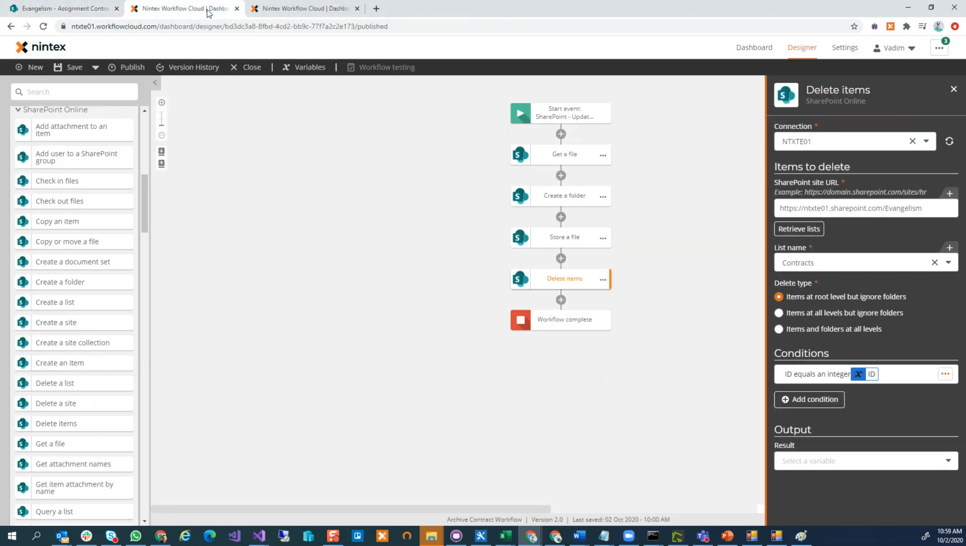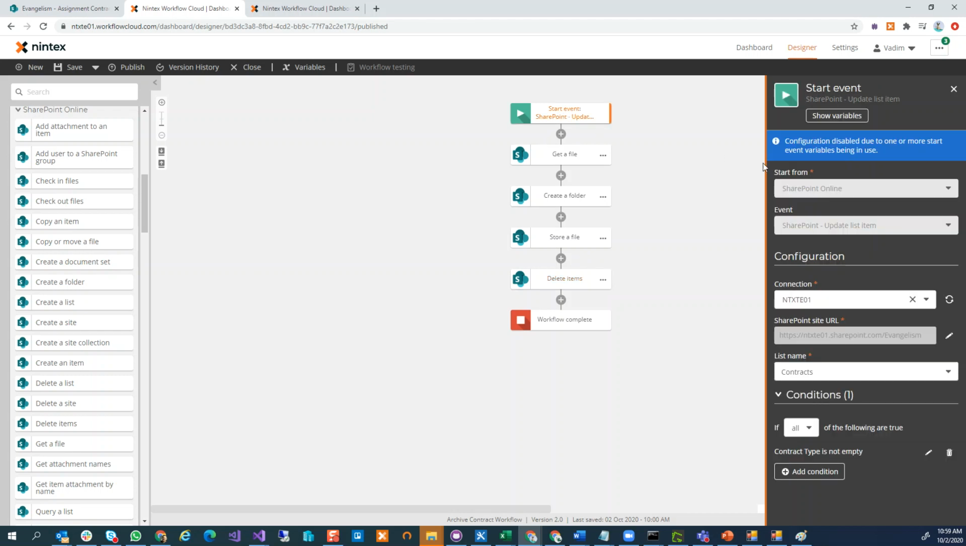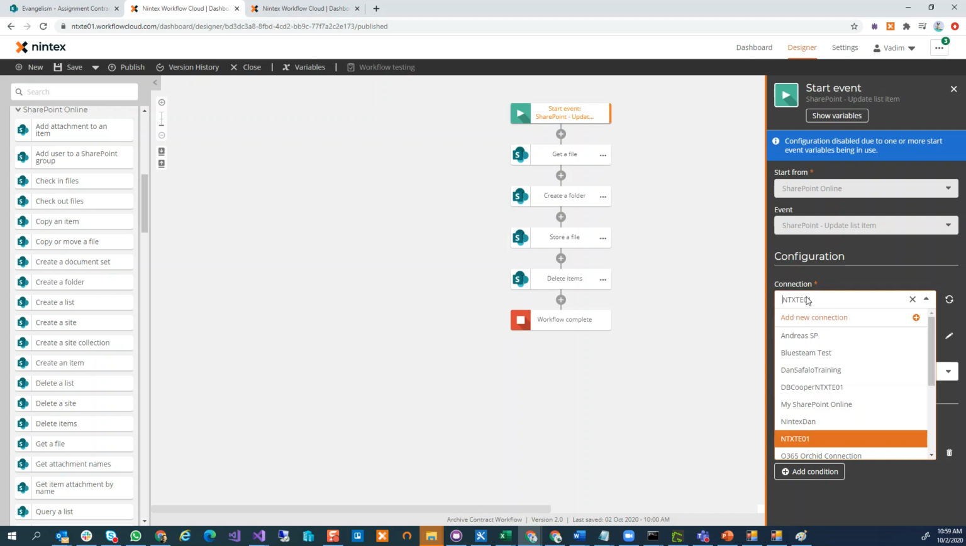So there you go. I just wanted to show you how easy it is to do that. It's super straightforward. There's nothing fancy you have to do. For the start event, of course, if you don't have a connection to your SharePoint Online environment, you can click in the drop down, you'll have an add new connection, and you'll be able to add a connection. Essentially, you put in a URL, put in a username and password that it's going to use, or it's going to do like an OAuth connection, and then it will use that from then on.